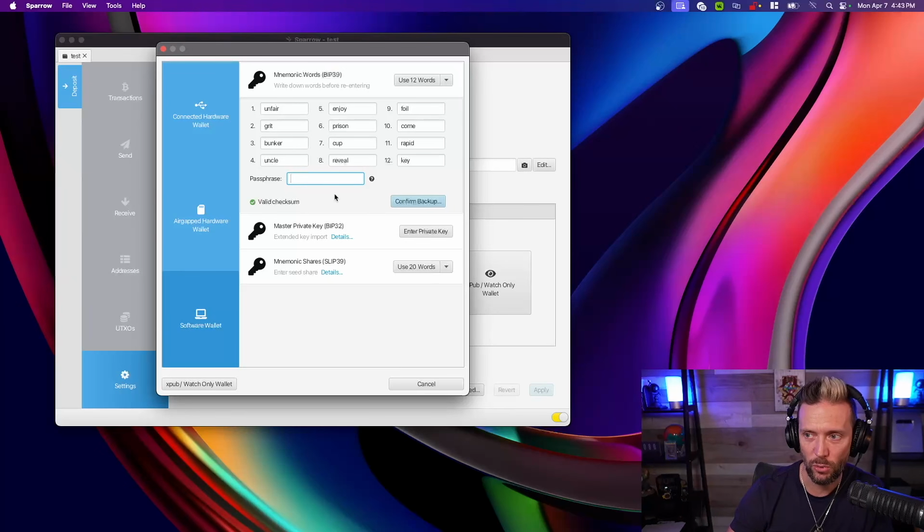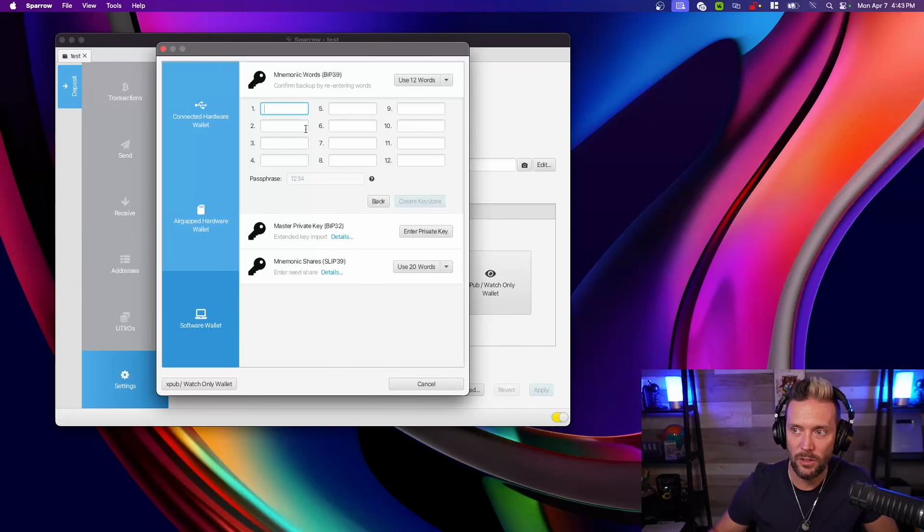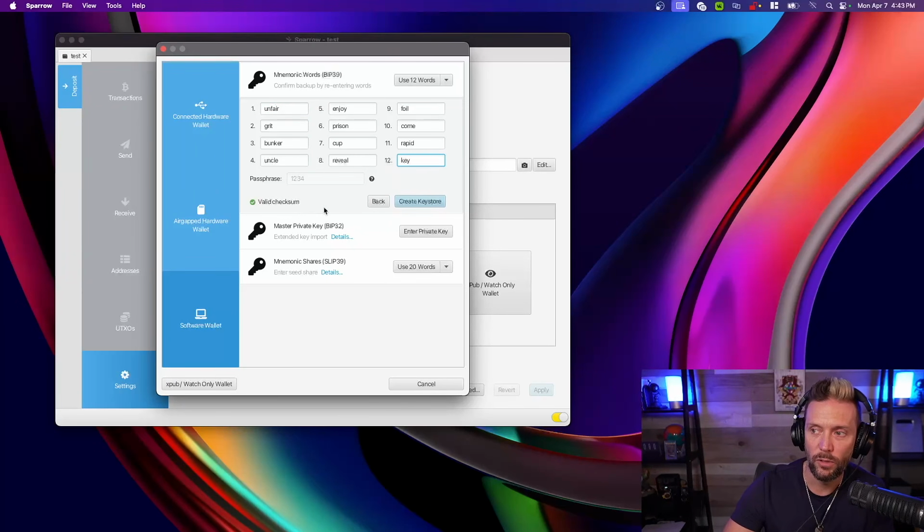So I'm going to use 1, 2, 3, 4 here. Please use a better passphrase than that, but we got it. Okay, we're going to hit confirm backup. We're going to use our 12 words and we're going to re-enter them. All right, we've got our words re-entered. Our passphrase still says 1, 2, 3, 4. That's grayed out. That is set already.